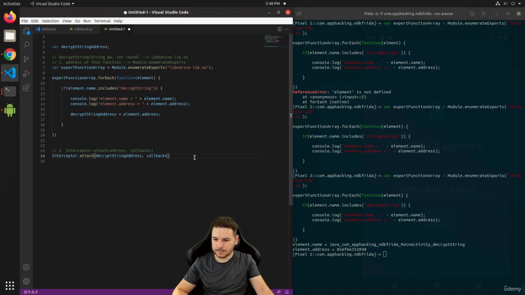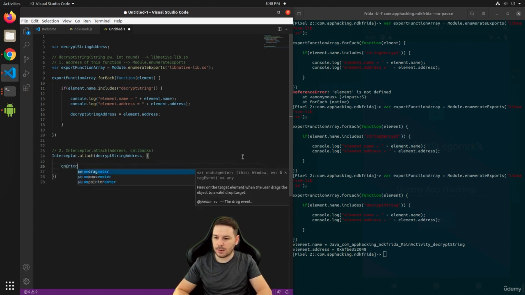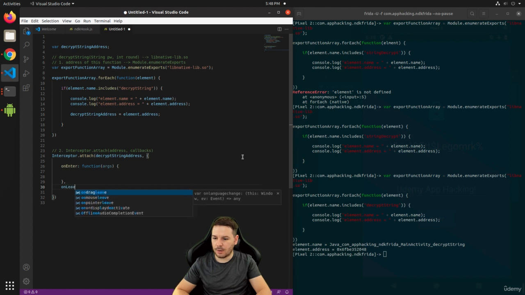Okay. So callbacks: simply double click, and then curly brackets and enter. The first one is on enter, an anonymous function. We're having here our args, that's an array. And here we're having our on leave function. We are also having a return value, and that's it.